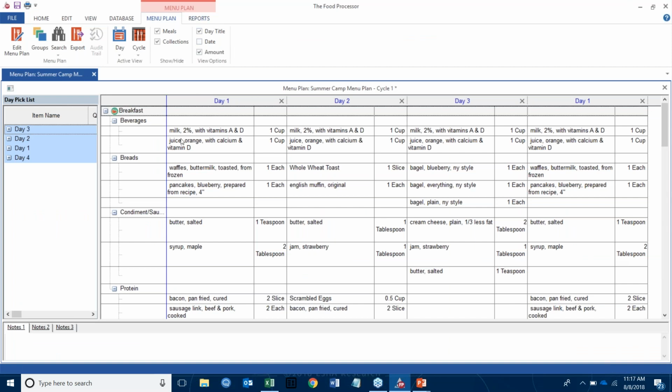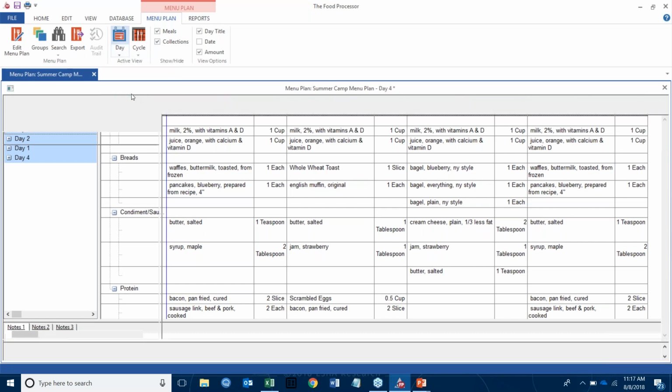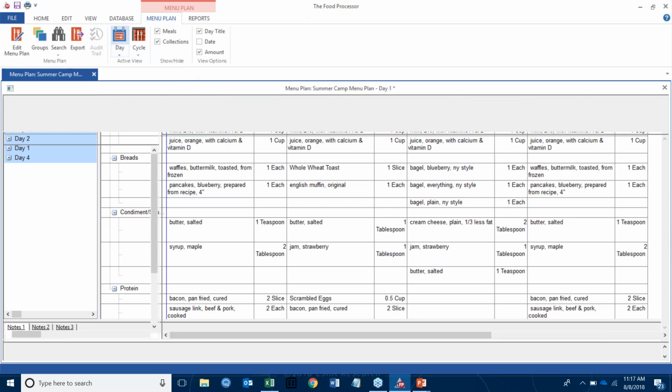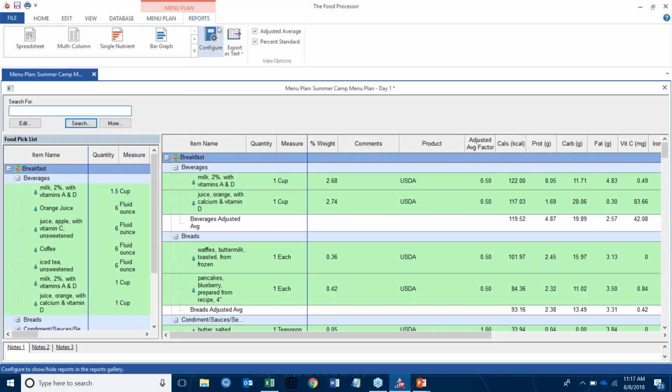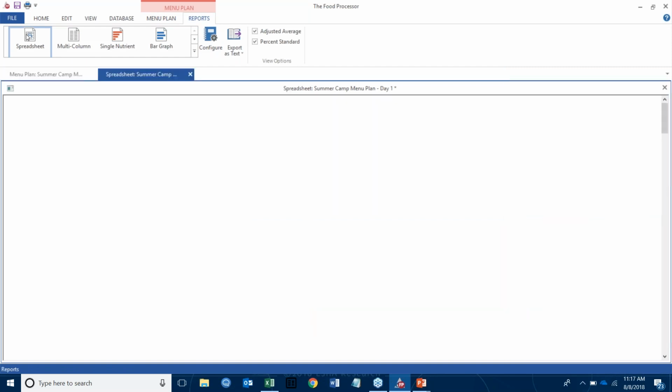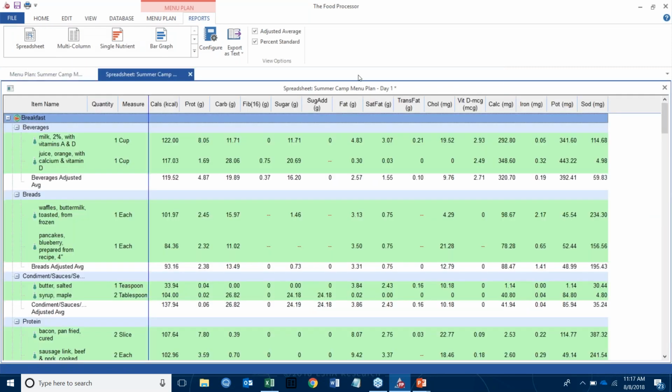And then this takes me to the report section. So the report section does go by day. So whatever day is listed will be what's listed in the report section. So if I want to look at my report for day 1, this brings up day 1, and then in the reports, I'm going to go to the spreadsheet report. So this is going to be for day 1, and you can see that the day is listed right here.